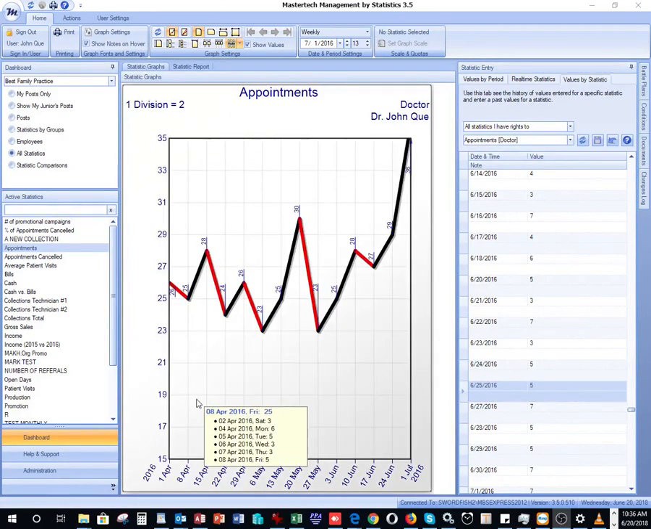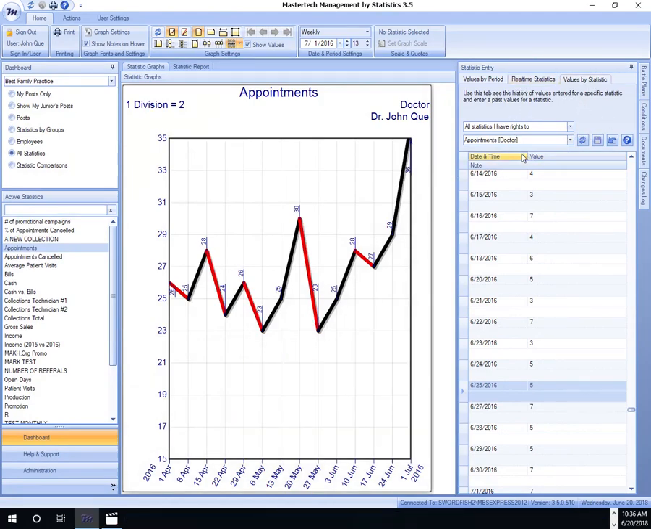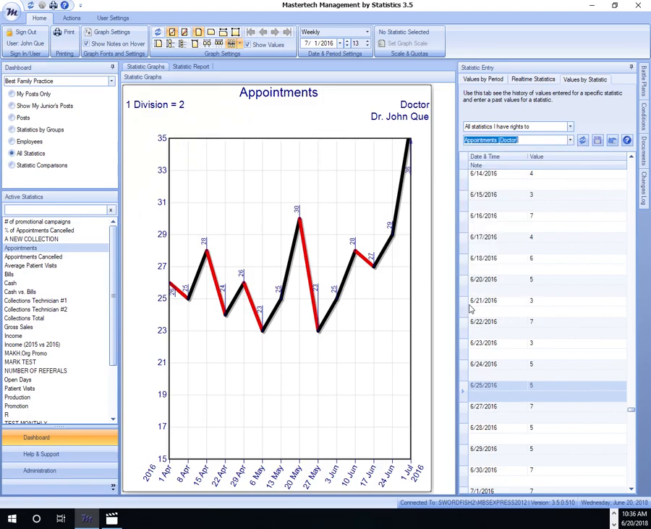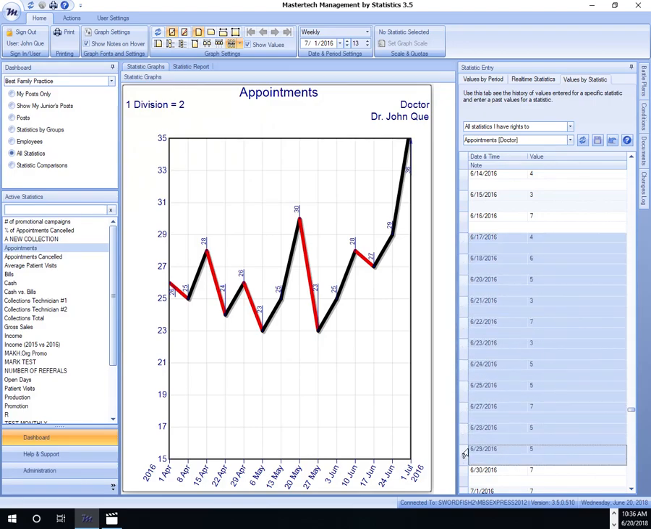It's very easy to enter values. You can enter them by statistic. In this case I'm looking at appointments, but I can select any statistic I want, so that I can enter in this way multiple values on different dates for the same statistic.